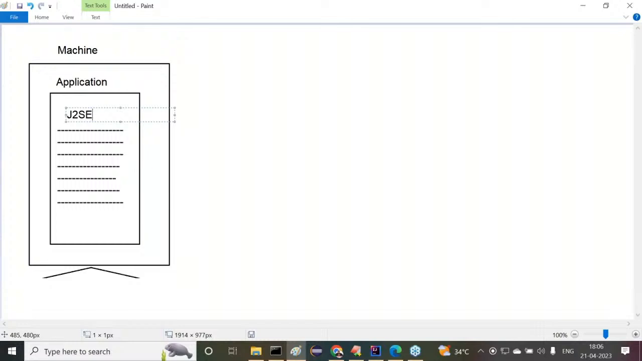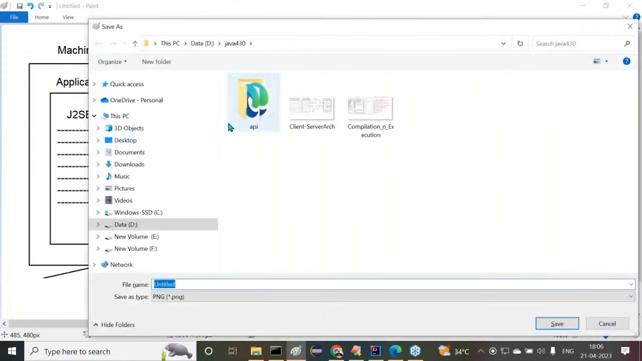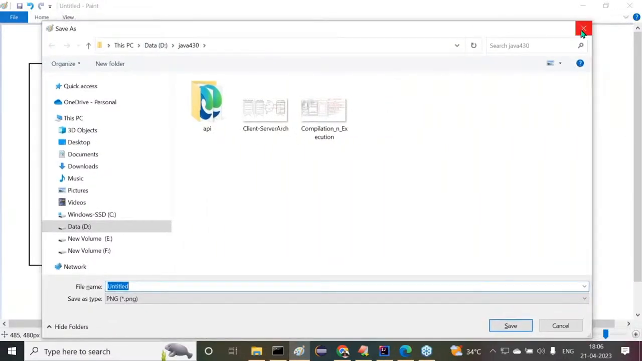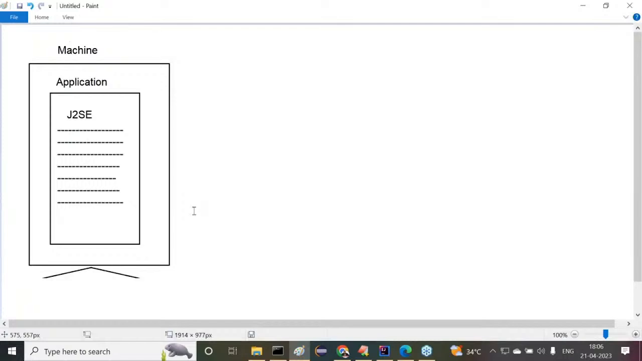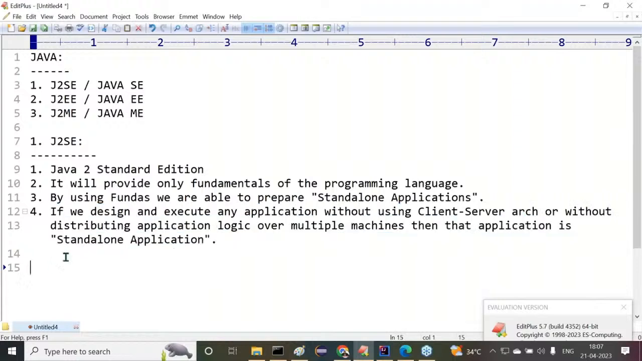That's okay. Now this is clearly the diagram here. Don't worry, I'm going to include this diagram in the future. I will provide this diagram to you in the document. Clear? This is exactly the meaning of a standalone application. Clearly, I'm getting a point here: J2SE is Java 2 Standard Edition. It provides only the fundamentals of Java programming, not complete Java. With only the fundamentals, I can prepare standalone applications.